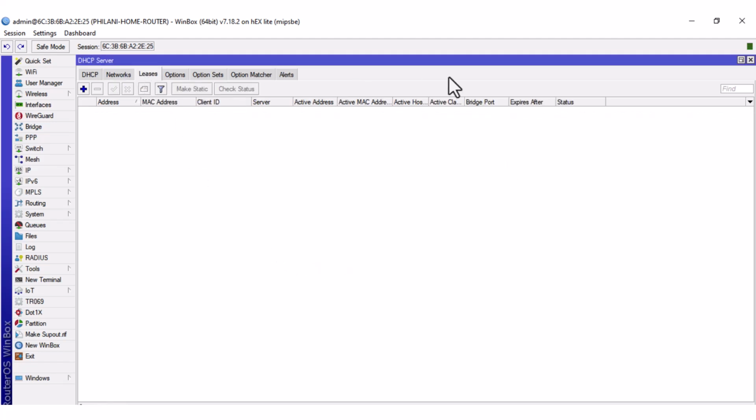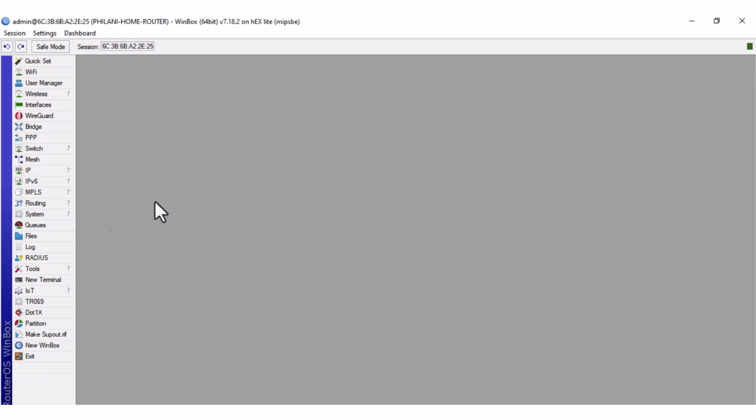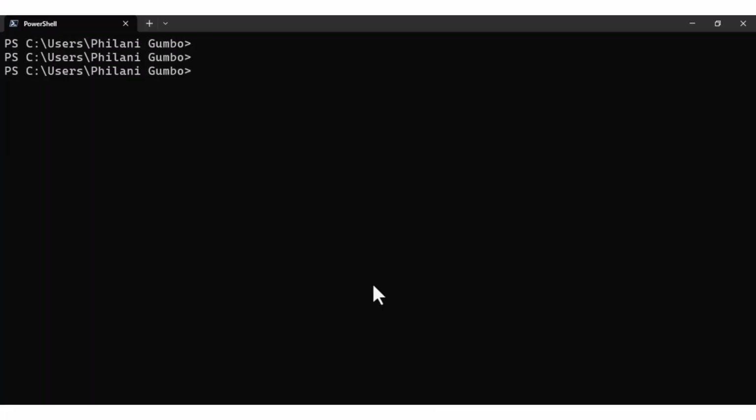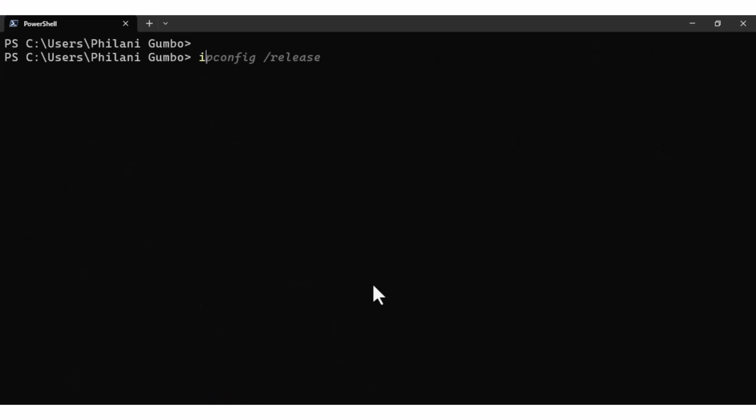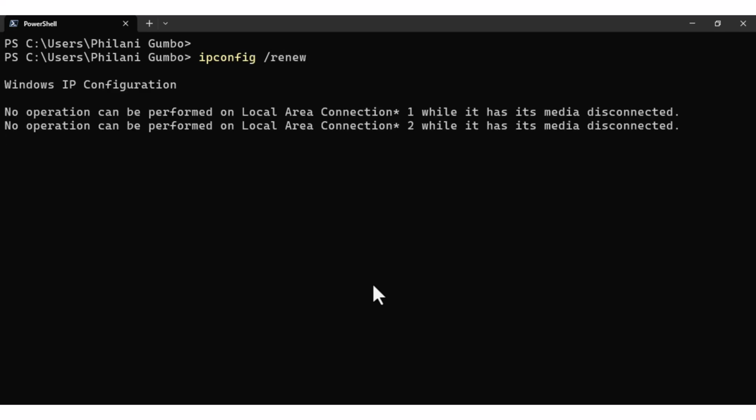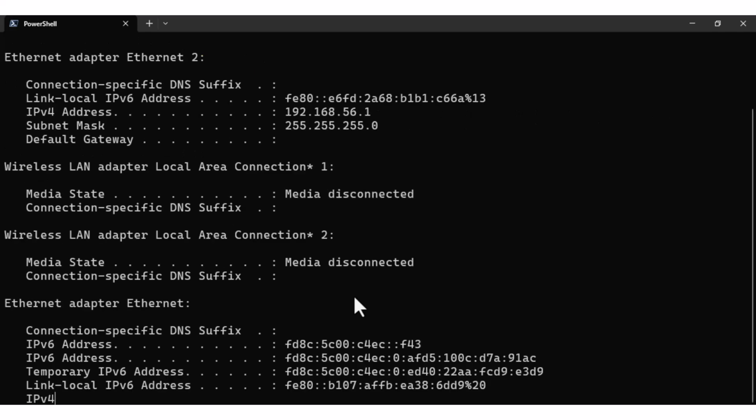And if you click on leases, you can actually see that we currently do not have any leases listed in that section. So I'm going to connect my client device now. And if I open up the terminal, I'm just going to run the ipconfig/release command. So that's actually going to release the existing IP configuration on the device. I'm just going to clear my screen and then run the ipconfig/renew command. That's actually going to request a fresh set of network configuration from the DHCP server. So once that is done, we should actually see the new configuration listed.